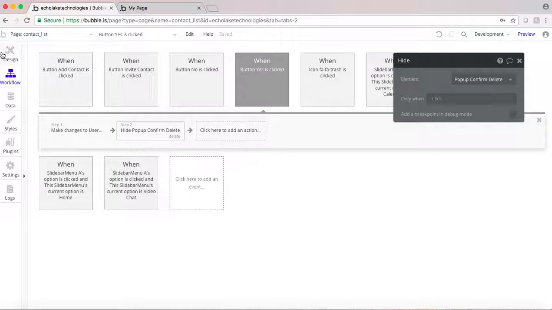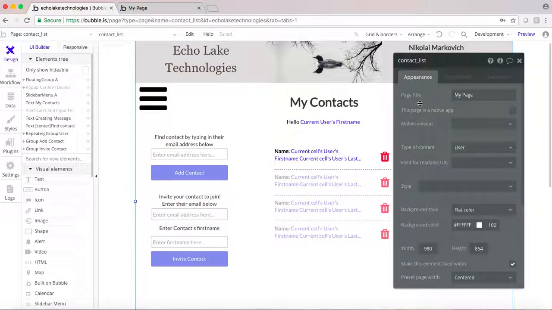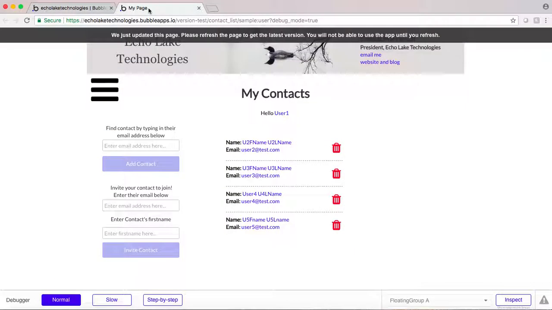And then we hide it. So that's basically it in a nutshell. Let's go and we can give this a demo. I do have this set up over here. Let me just do a refresh.